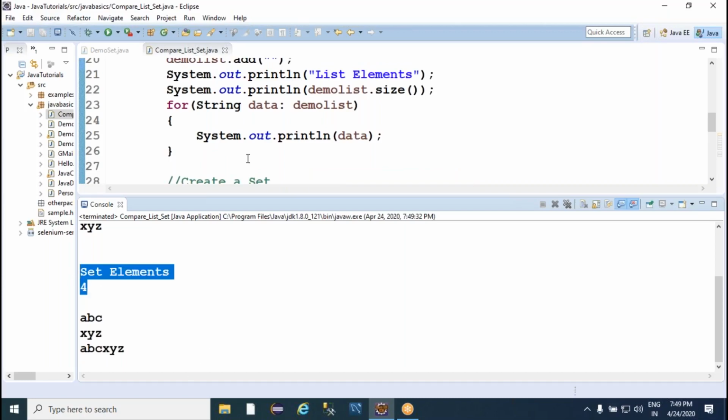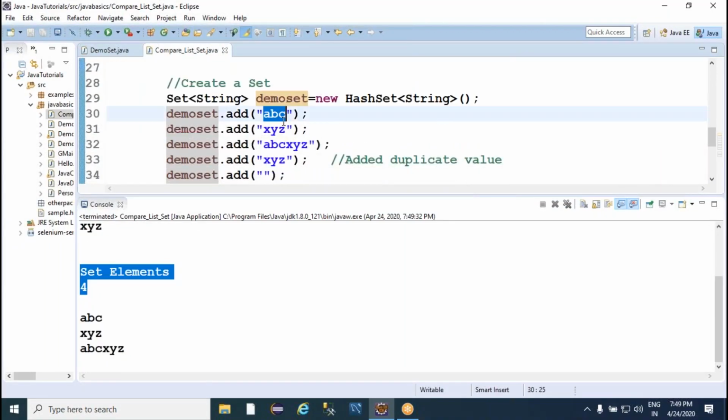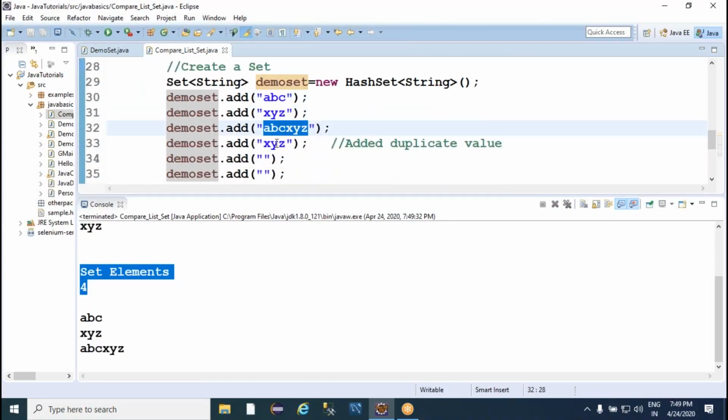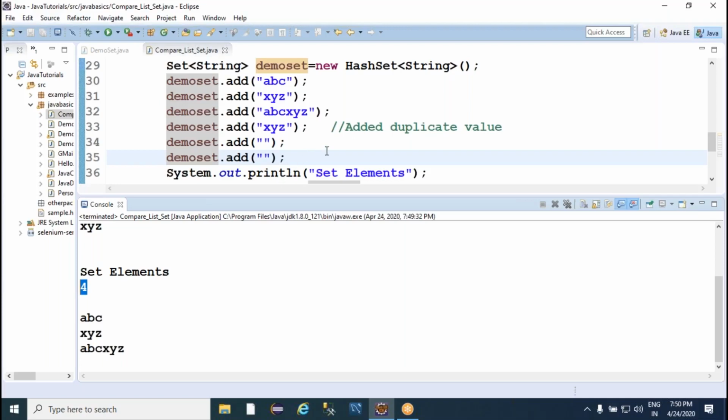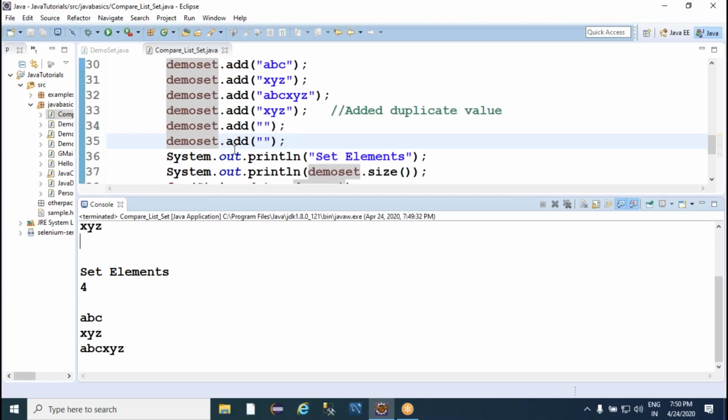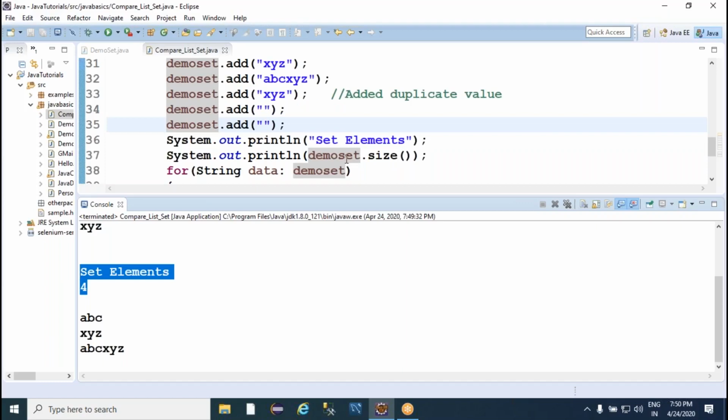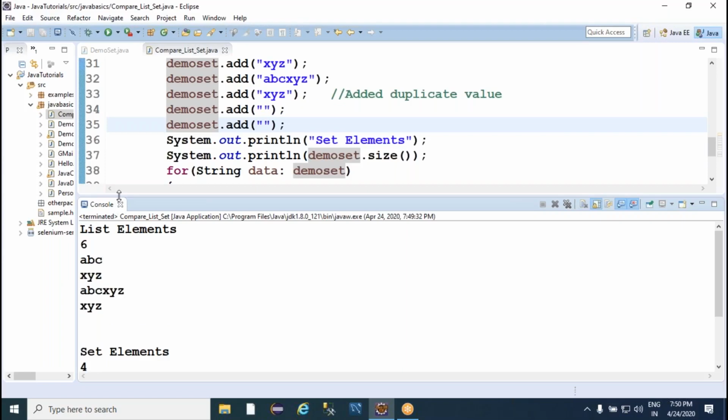I hope you understood this. Here we have ABC, XYZ, ABC, XYZ, again XYZ. But it is not accepting the XYZ again. It is accepting only one null. Please observe. Hence, the total number of elements in the set is 4. Got it? Right. This is the list and set difference here. Maybe previously, some people were confused by seeing the number 6 here, because I made a mistake in my code. Every time I was printing the list.size instead of set.size. Okay, I hope that confusion was removed.